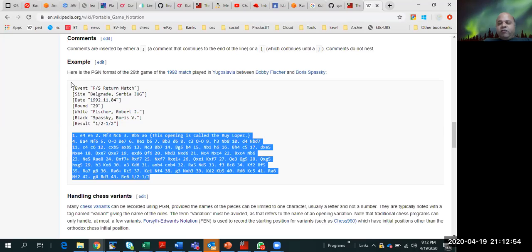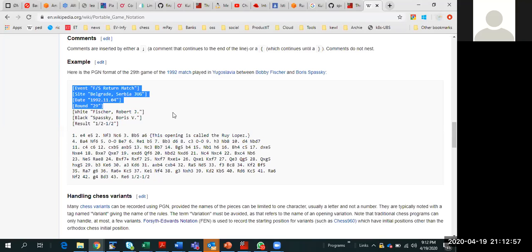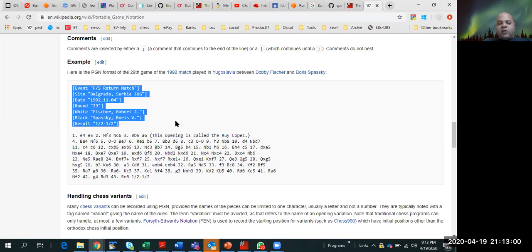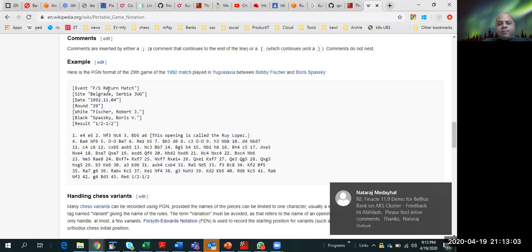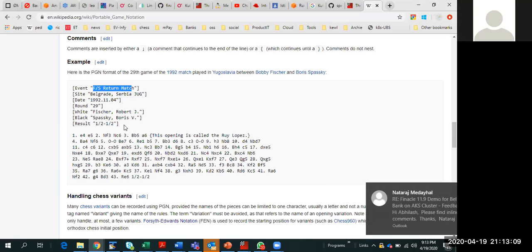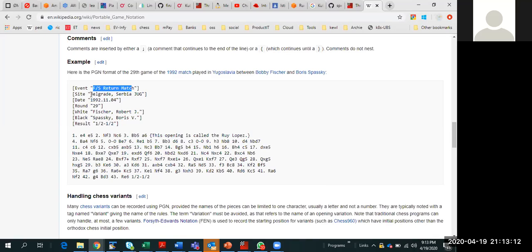Now additional information about the game is provided in the form of these tags at the beginning. So what was the event? Was it a world championship match, or the Dubai Open or US Open, or any such thing, is put here. Site typically gives the city and country notation. For example, this is Belgrade in Serbia, and this is the city code for that. Then date, round, white and black. This was a game between Bobby Fischer and Boris Spassky, two ex-world champions. You might have heard of them. So that is the white and black.